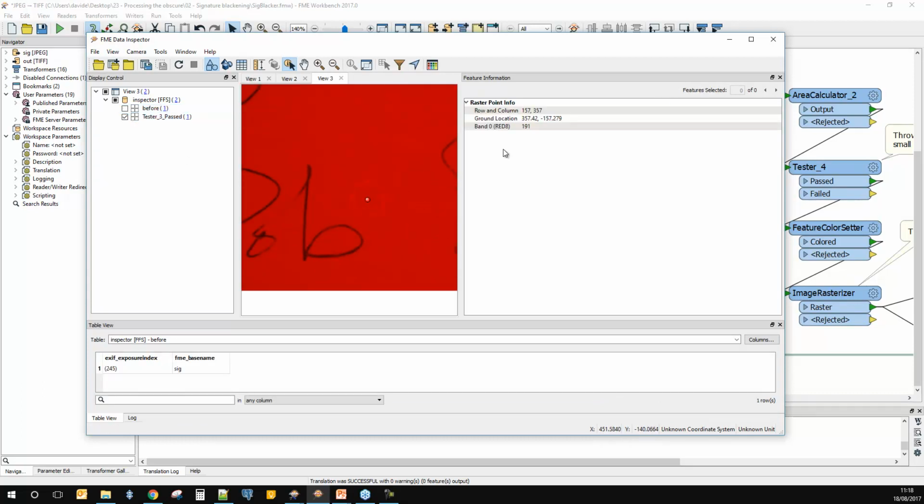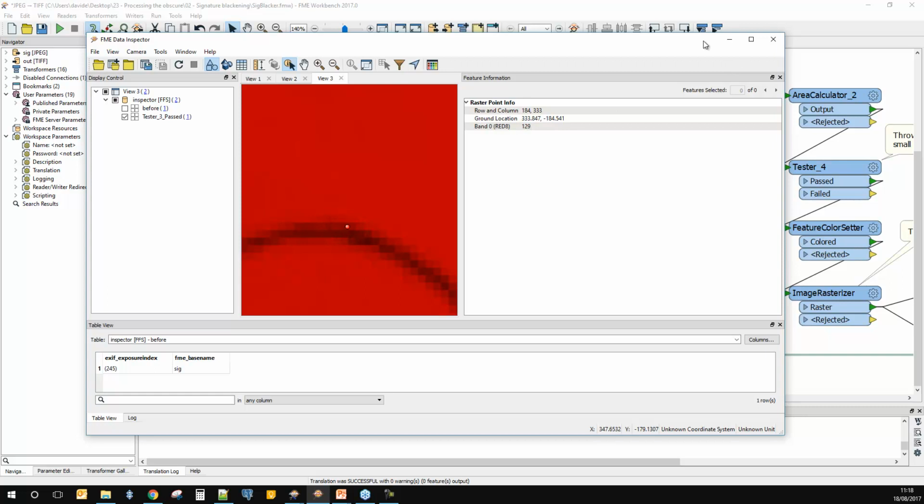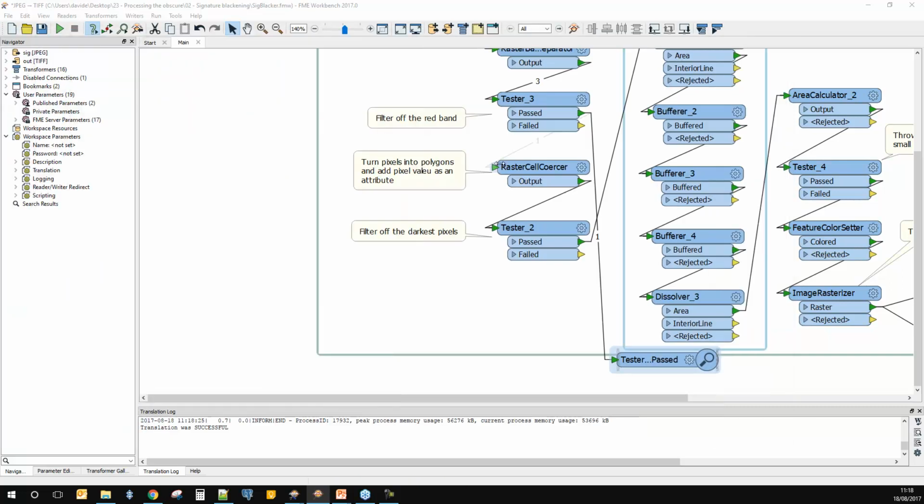So if I click on a pixel, now we've just got that red band, and I'm just going to play around with that red band, so effectively grabbing pixels of a certain value.